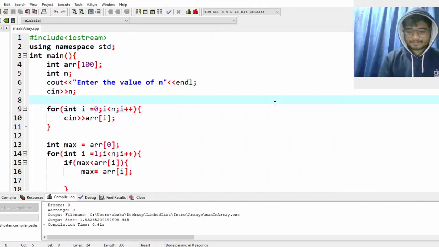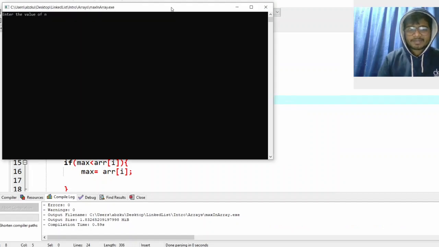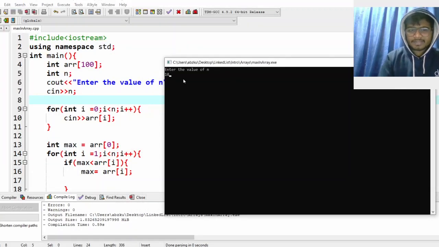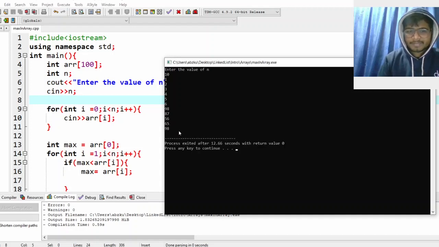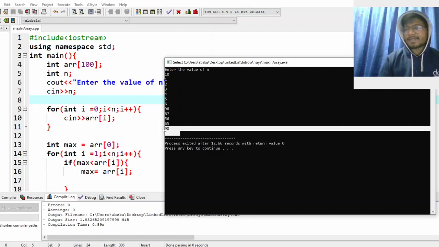Let's try it again. It's asking me to enter the value of n. So I'm saying I'll be giving 10 values. What are they? I'll give 1 2 3 4 5 6. Now I'll give 98, 89, 87, 60, 56, 65. So what is the max? 98 is the max. So I got 98 as my maximum. Simple.